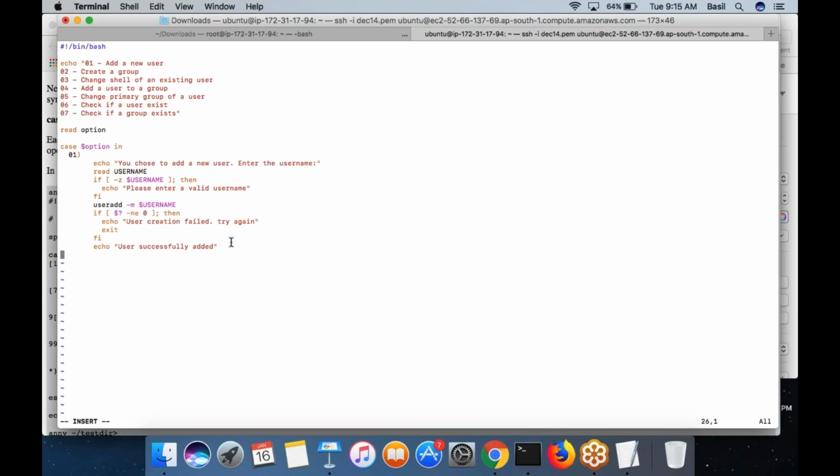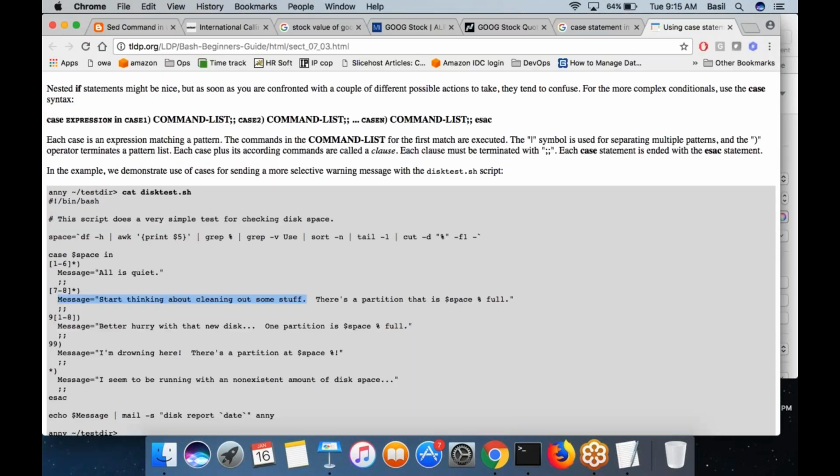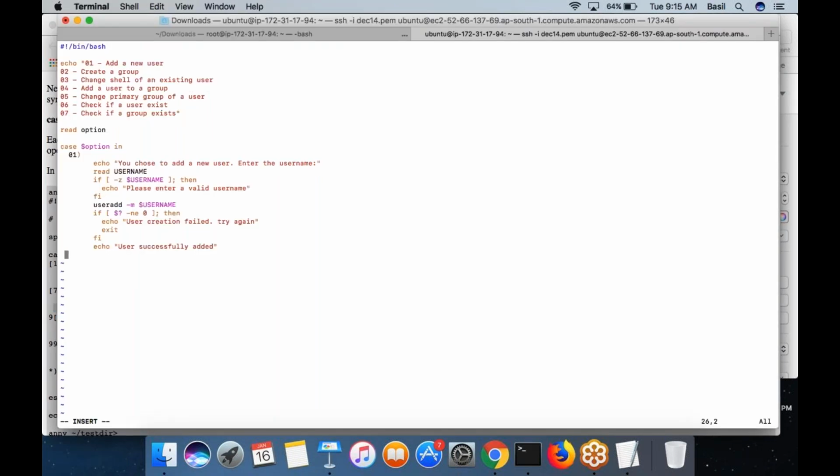Then you want to stop it. You can put two semicolons to indicate that you are done with this block. Then you go to the next block, 02. What is 02? Create a group. Then you want to echo something saying that, okay, you chose to create a group. Please enter the group name. So like this, 1, 2, 3, 4, etc. till 7, you write down what you want to do based on what option you had given to your users.